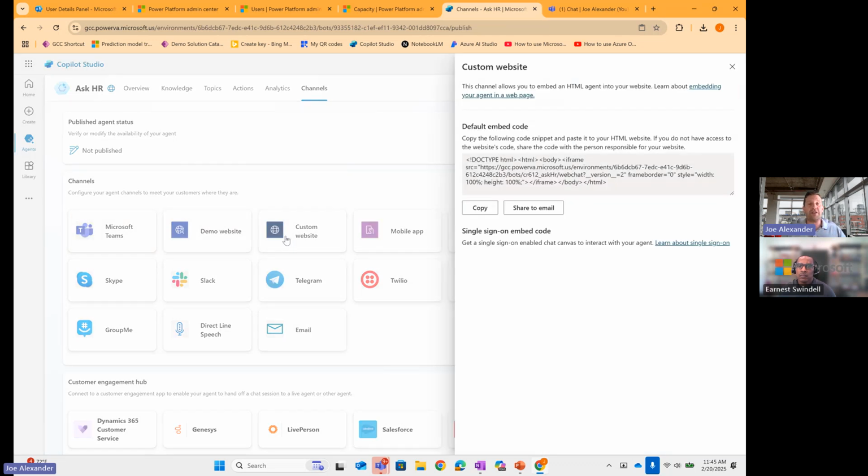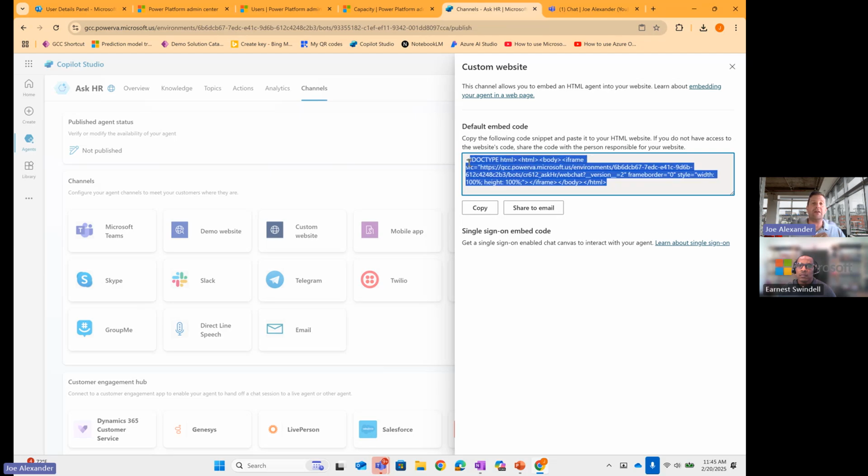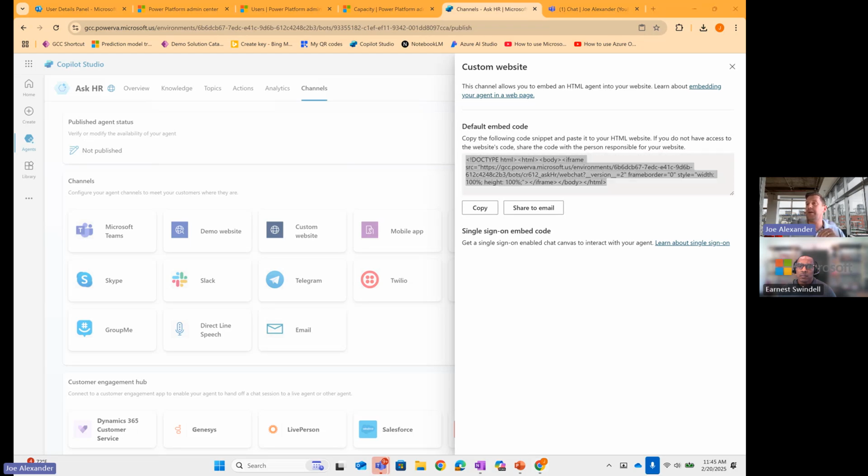So when we do the custom website, it basically gives us this little HTML snippet that I can go ahead and embed onto my site. What it does is it takes my bot and pushes it onto that site. Let me show you an example of one that I did for that. I'll go ahead and open this file up here. What I did is I just scraped some HTML off of a website. I actually just used my own local state of California website. And I put it into Visual Studio and added my little HTML to it.